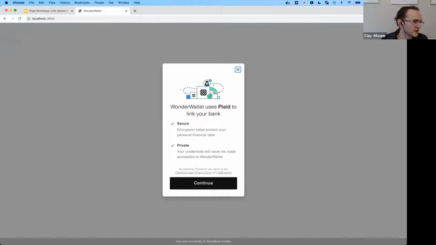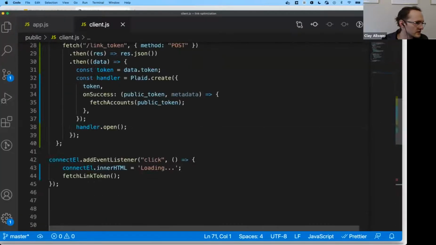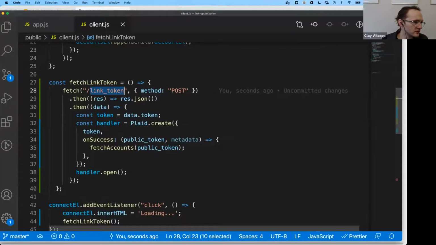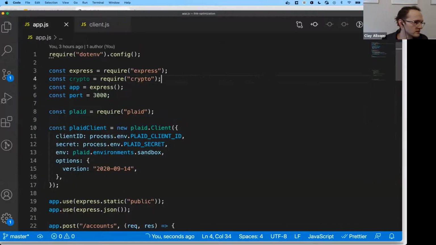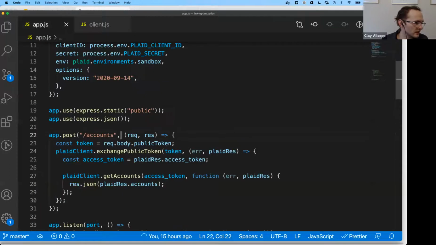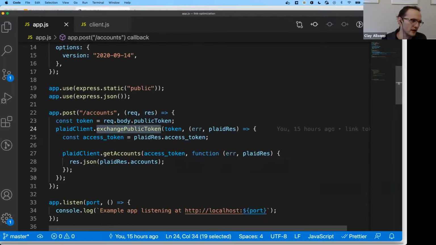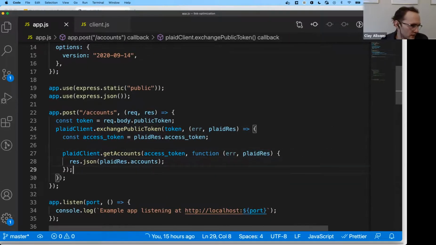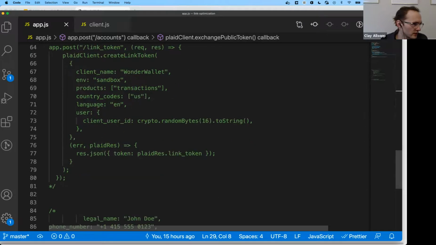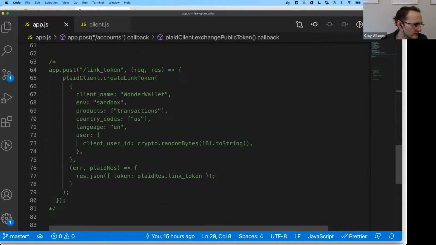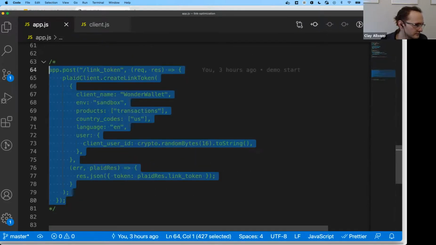Okay, so that was the front end. Let's go to the back end and look at how this link token endpoint works. So if I go to my back end, this was my endpoint for exchanging the token. And this is exactly the same for both public keys and link tokens. I still use the exchange public token endpoint, and then I go and get accounts. My endpoint for creating a link token looks something like this.